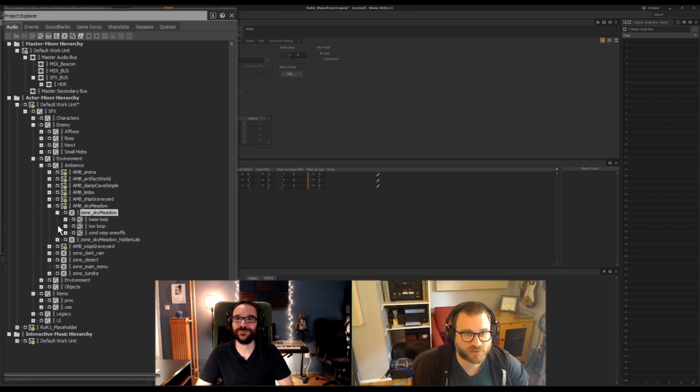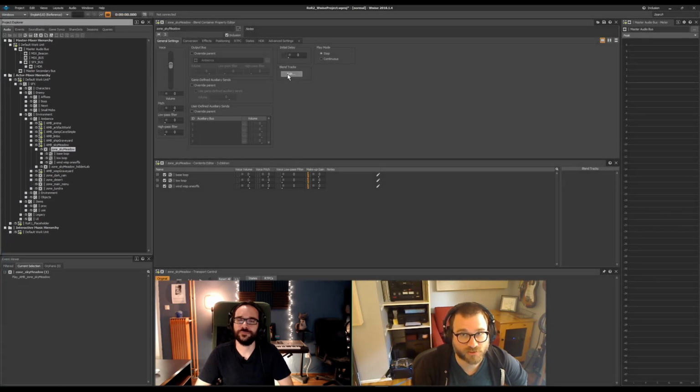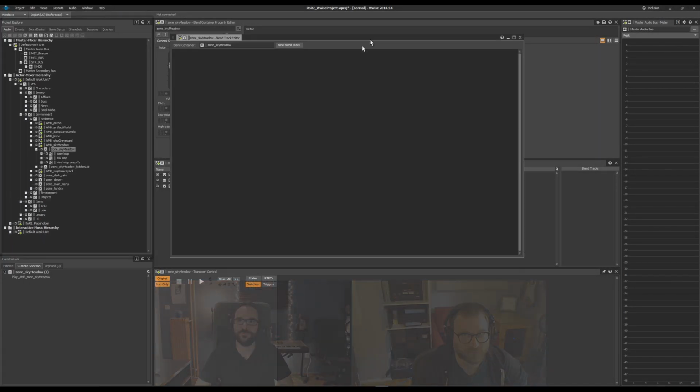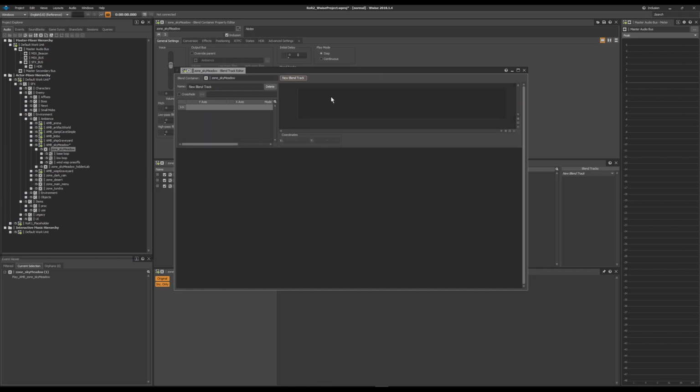So a blend container, the way I'm using this blend container is it's simply one container that plays all of these loops simultaneously. It just triggers them all at once. I could build this another way if I wanted, but blend containers also can do interesting things if you have your blend tracks set up here. I'm not using it in this respect, and this is probably not optimal, but this is just a quick way that I set things up.